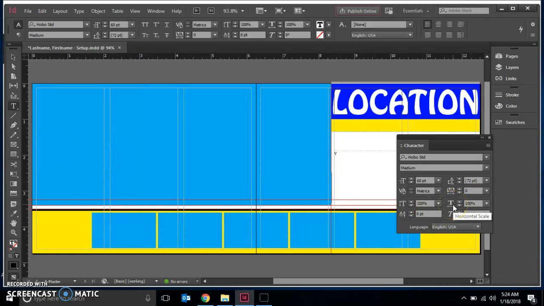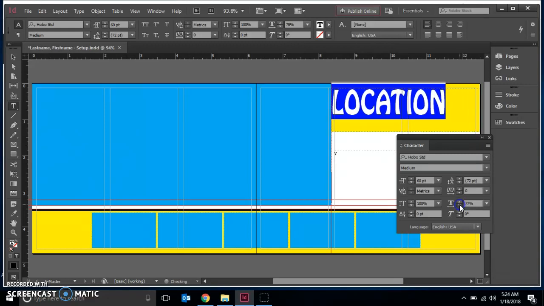So remember, these stretch them out horizontally or vertically. And I want you to do your horizontal scale to 75%.